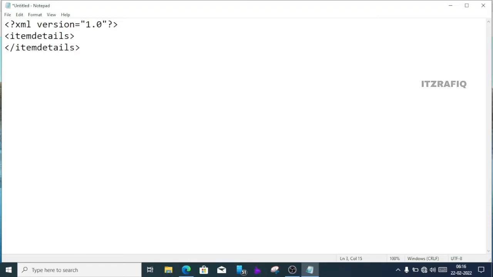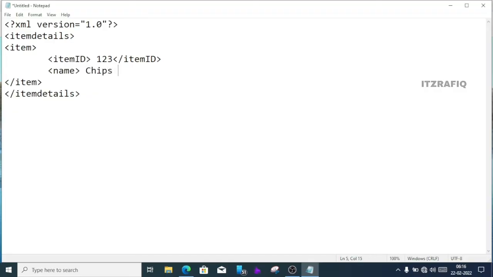Now go inside item details. Here you make item, and inside item you make first item ID and give one ID, 123, then item ID close. Now next will be item name, so write name. Name you can write anything, suppose chips, then name close.